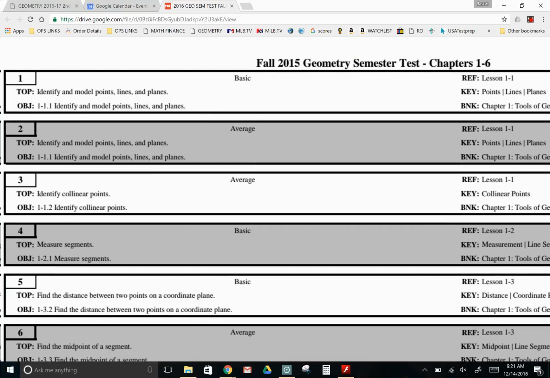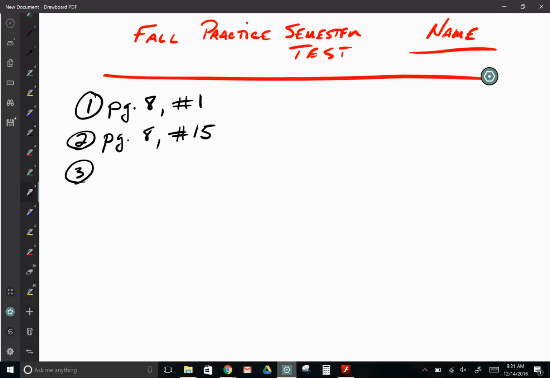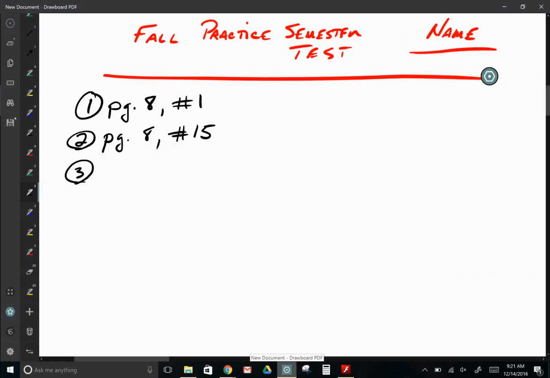What we're doing is you're making your own practice test. For you to say, okay, I need to practice these problems that are going to be on my semester test, right? So what I'm doing is we're going to make one. And like I said, I decided that was going to be my question number 1. That's my question number 2.